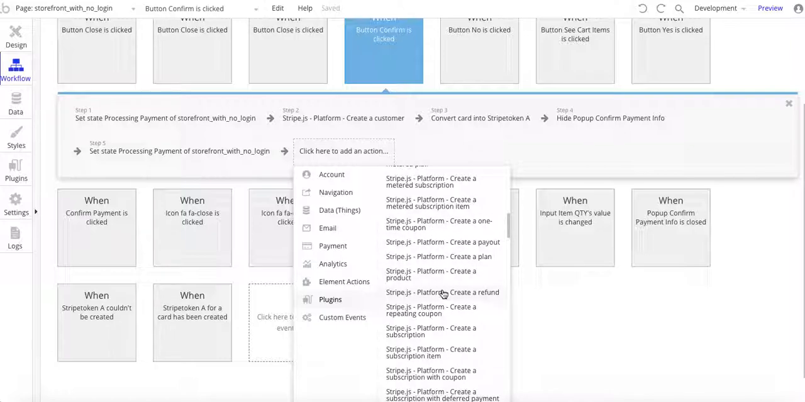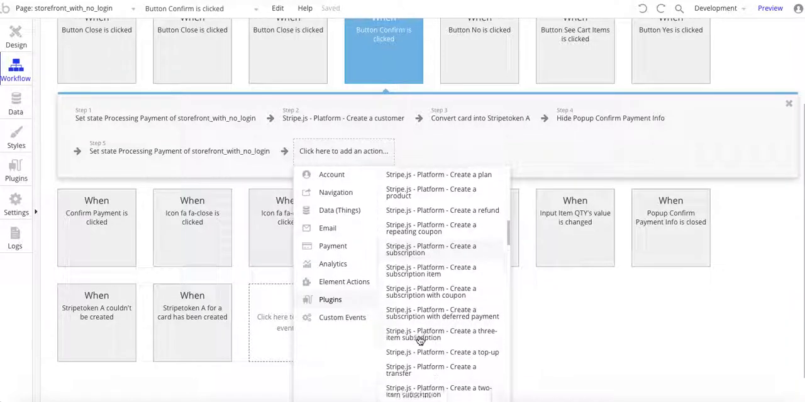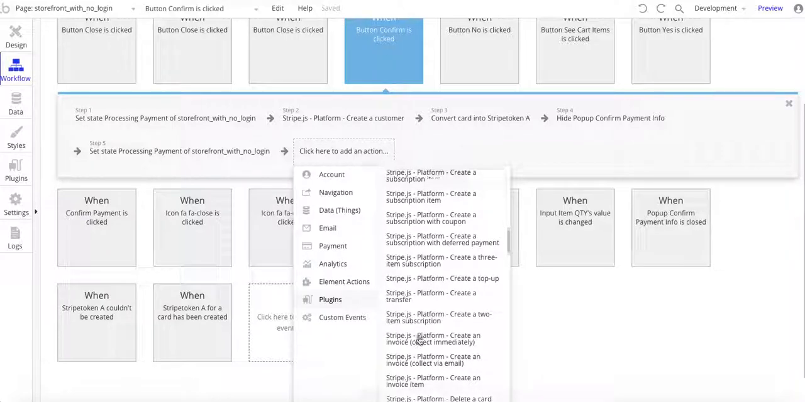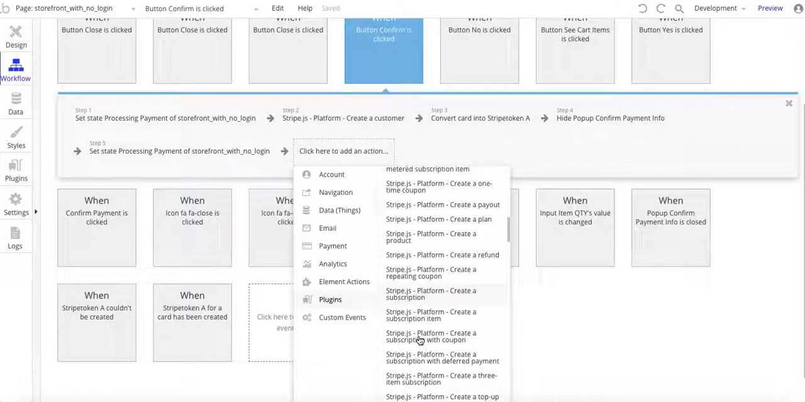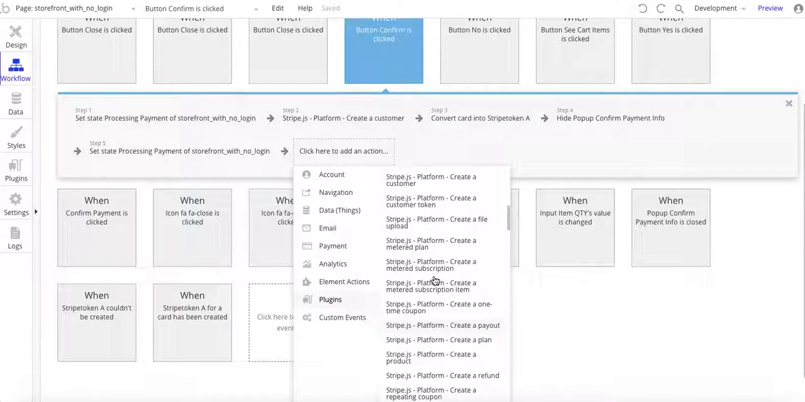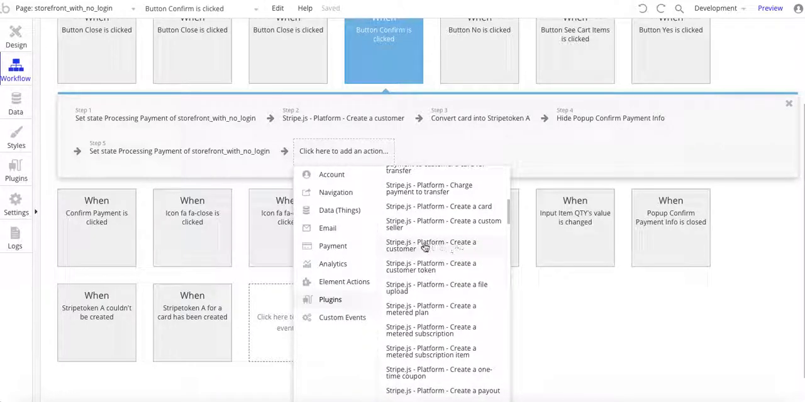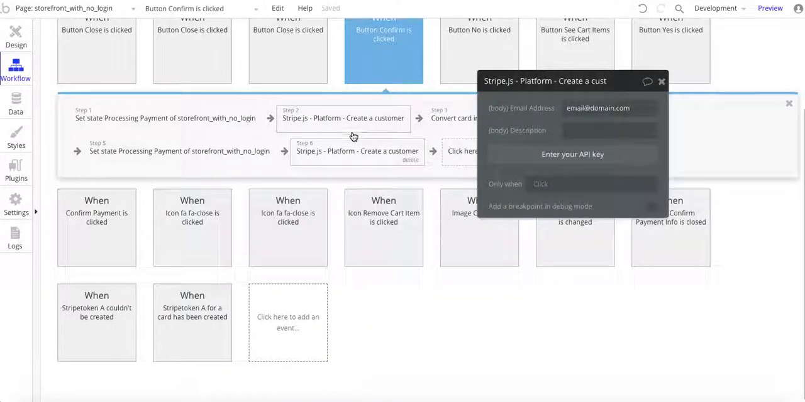So let's see, Stripe.js platform, create a customer, create a, where are you? Probably passed it. I think I passed it. Create a customer. There it is. So that's what you want to pick right here. And fill out the fields.